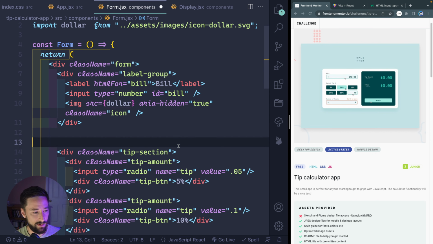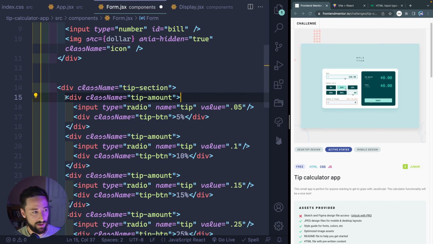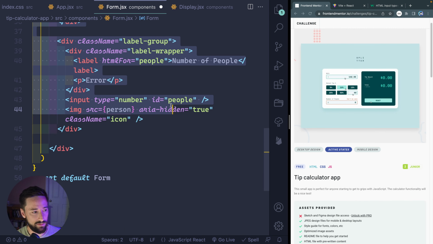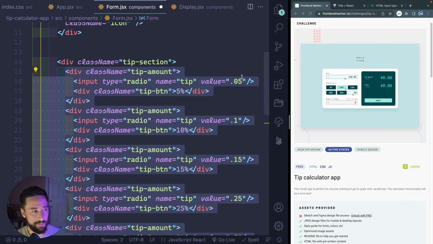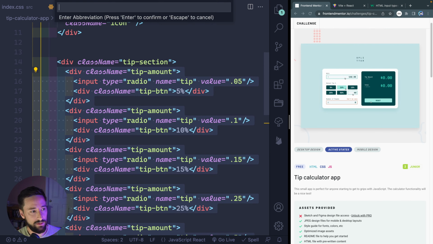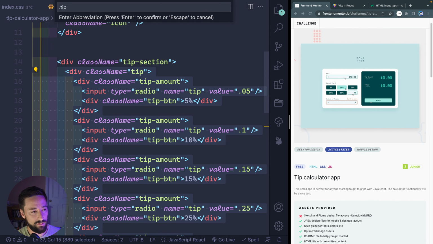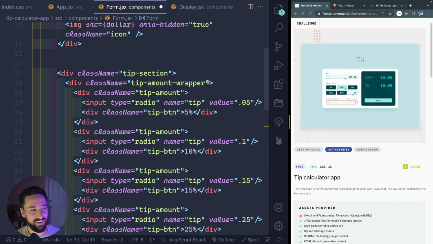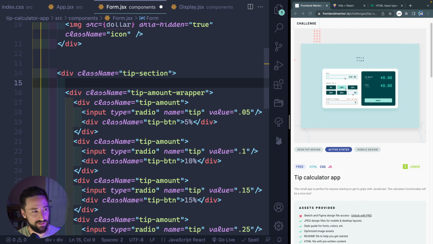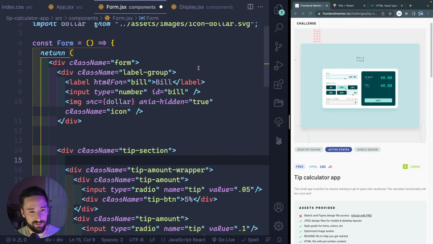Let's also come up here. I guess let's have tip amount. Let's grab all of these here, and let's wrap this. So we'll do tip amount wrapper. How about that? And then up above here, we will have some text. So this should be the same as this label.